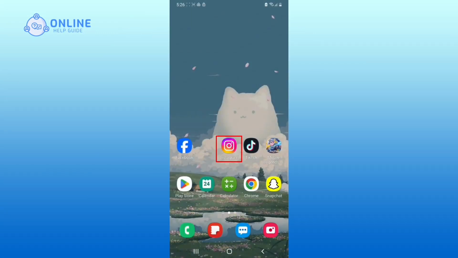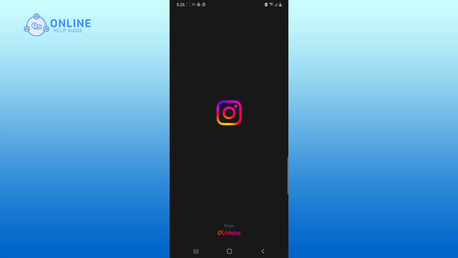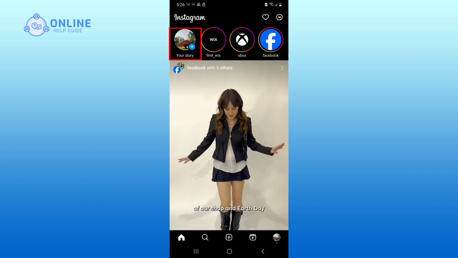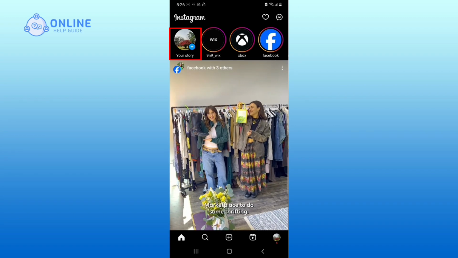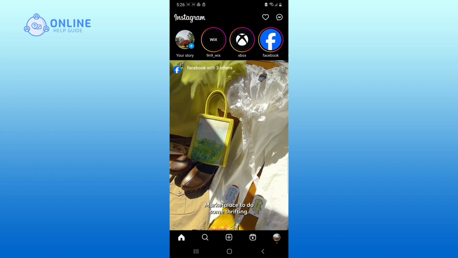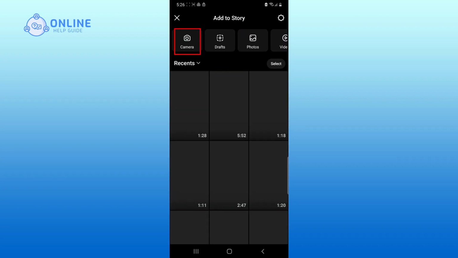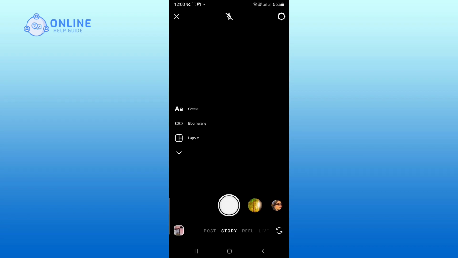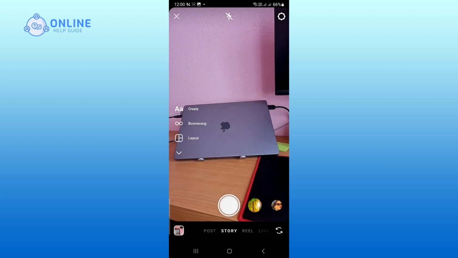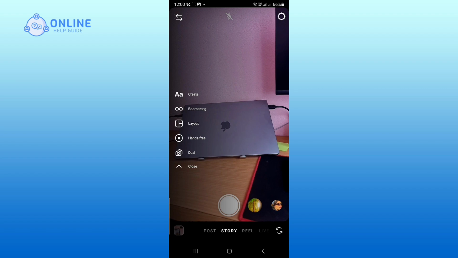First, open up the Instagram app on your device. Then tap on your story at the top left corner of your screen. Tap on camera. At the left side of your screen, you will see an arrow. Tap on it. There you will see the dual option.